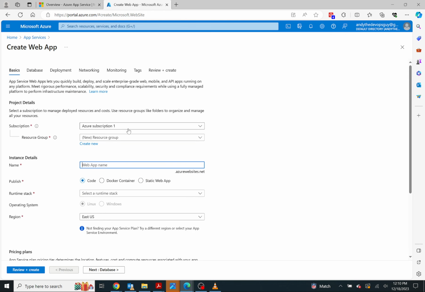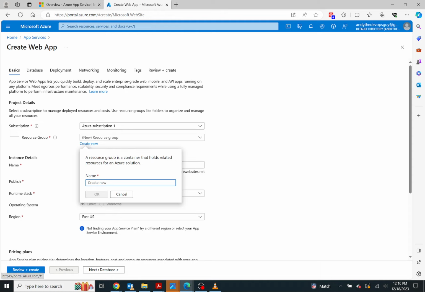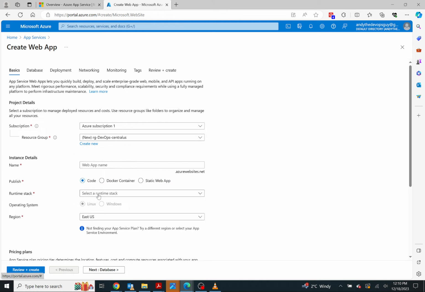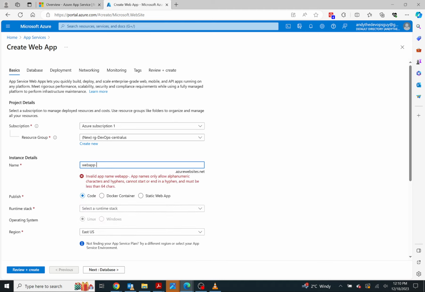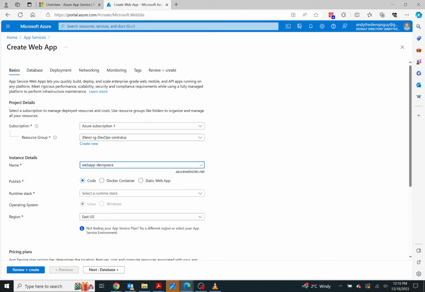This is my default free subscription. I don't have any resource group, so let me create a new resource group and name it RG DevOps, and then I'm in Central US. This is the naming convention that is followed across the industry. That is basically the standard. Similarly, I will name this web app DevOps era and Central US.